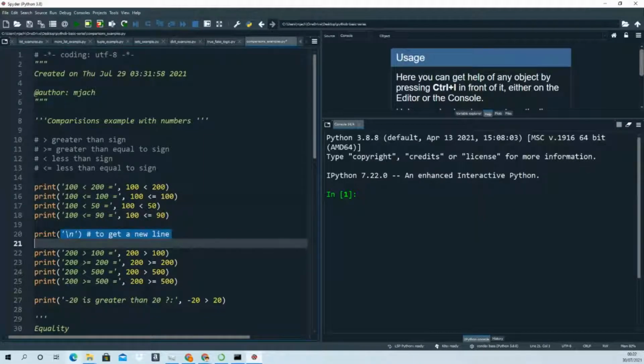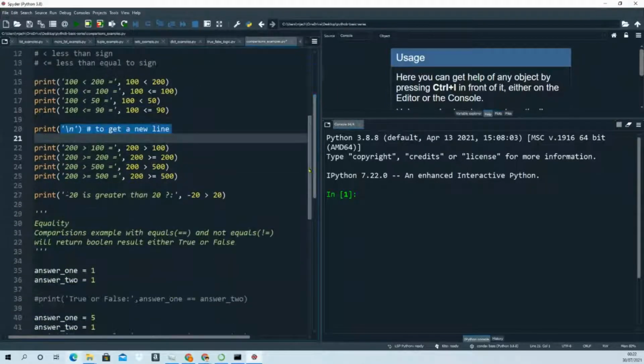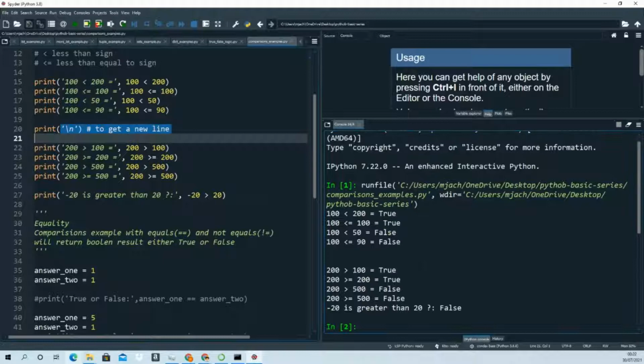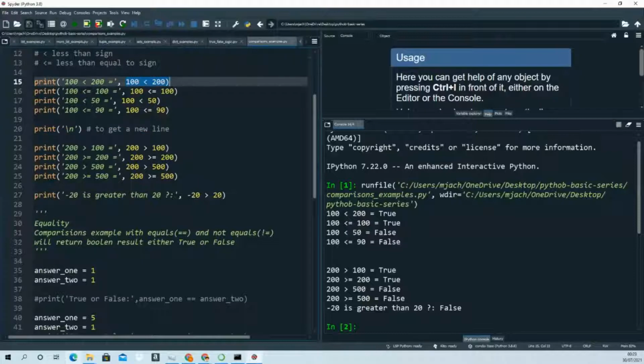Here you can see 200 greater than 100, of course, true. 200 greater than or equal to 100 is true. 200 greater than 500 is false. 200 greater than or equal to 500 is false. 500 is obviously greater than 200, and minus 20 greater than 20? No, it's false. If I run the program, you can see all these true, false, false.